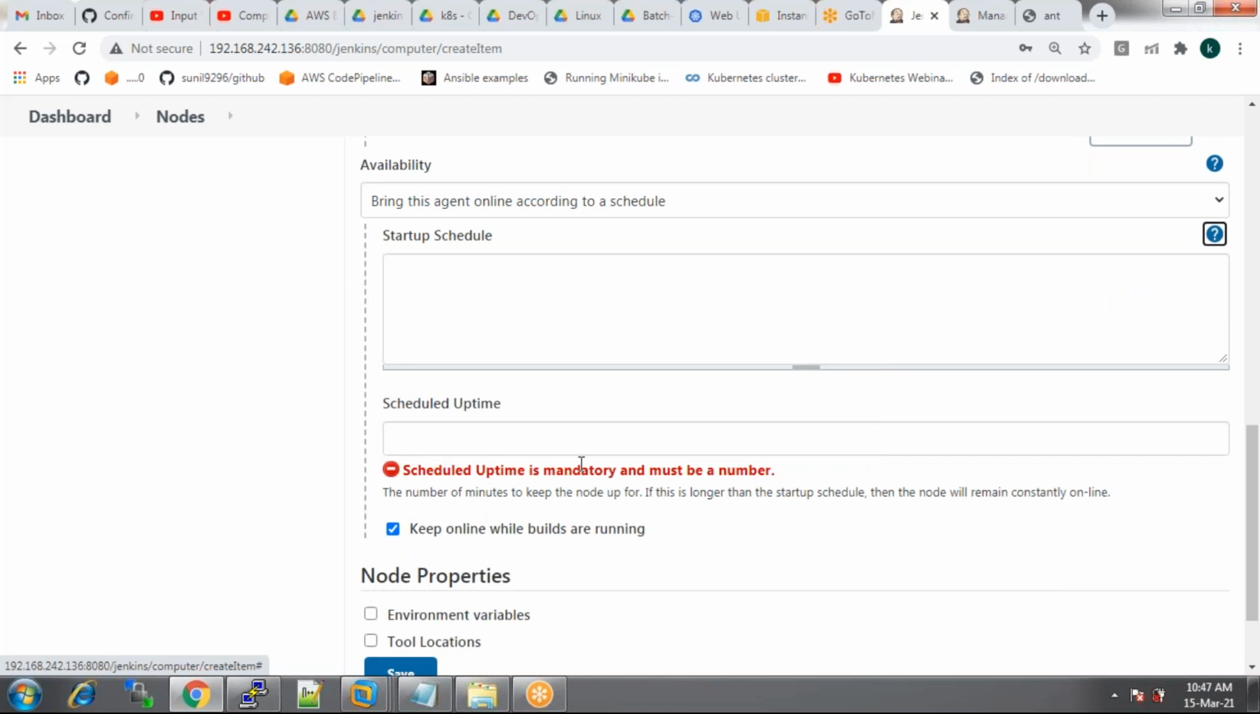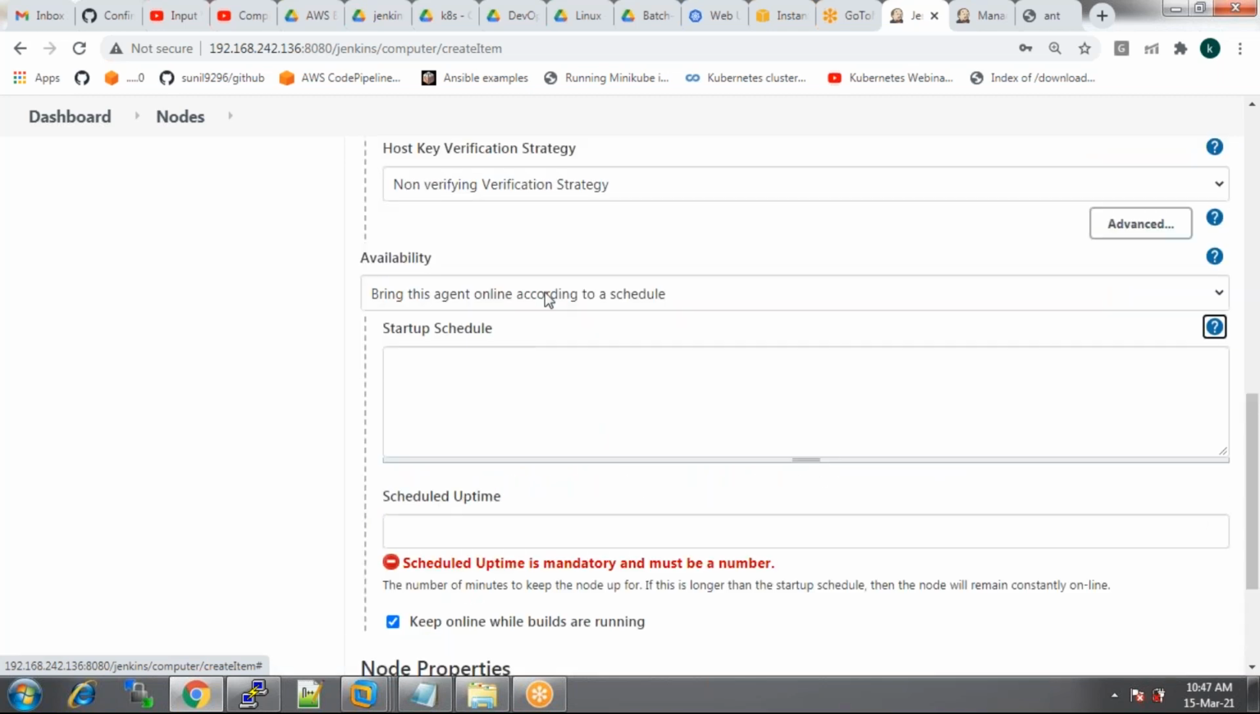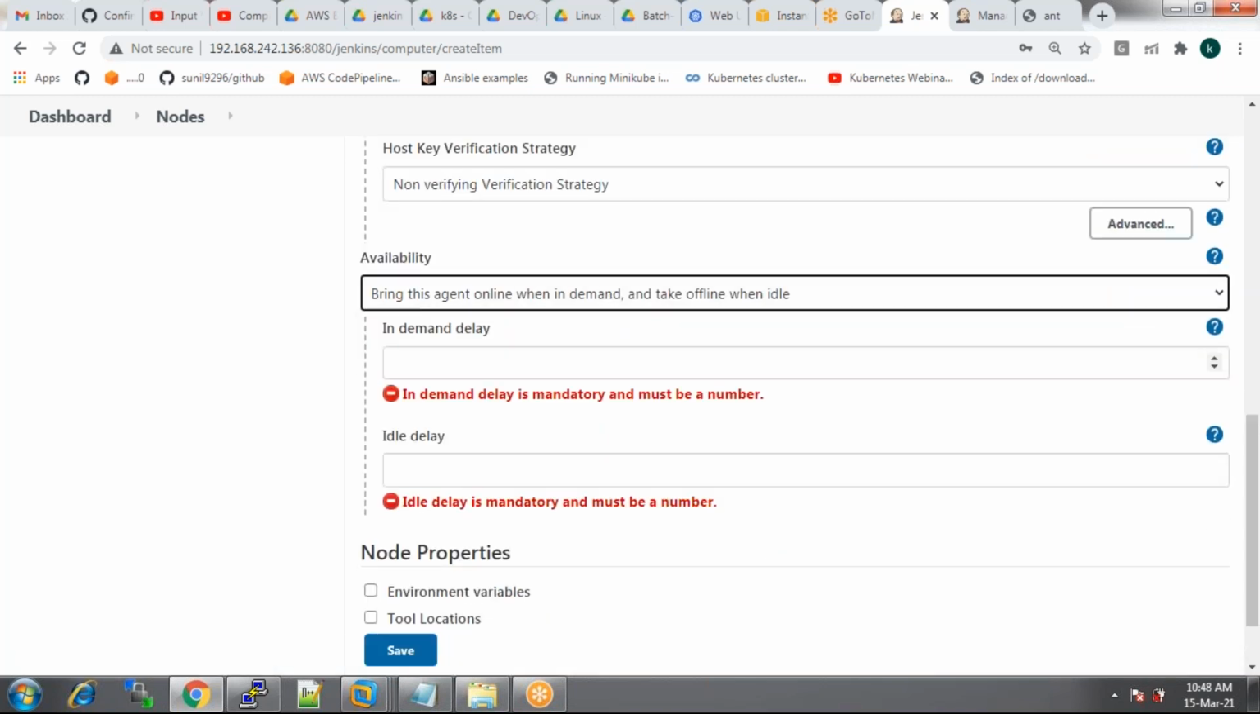The other option we have is to bring this agent online when in demand and take it offline when idle. So what is the purpose? What's the idea behind this? Only when we have jobs. Yes. Whenever jobs are assigned to this node, the node will be online. Otherwise, it will be offline. So whenever there is a need for the node, it comes online. Otherwise, it goes idle.